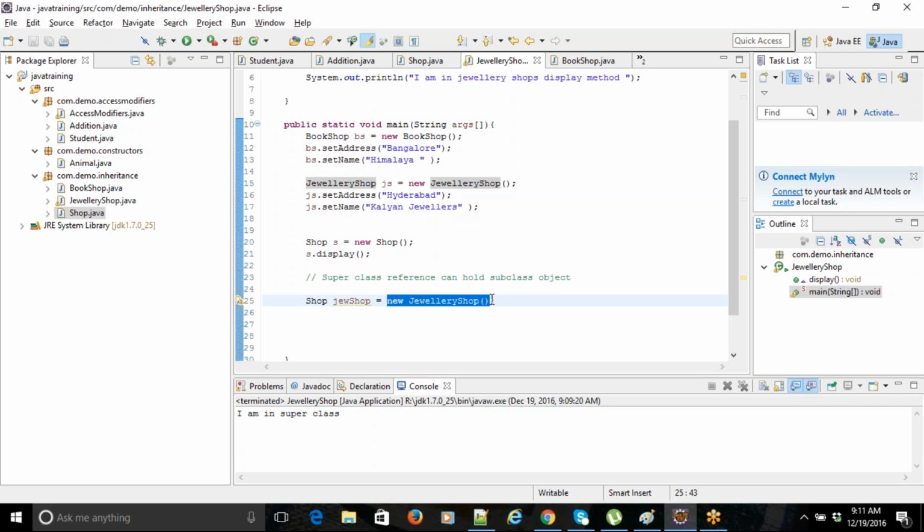Anil asks whether this new reference object is a child reference object or a shop reference object. It's the shop. The jewelry shop object means child, right? I am creating the child class object. See the point that I have written here. Superclass reference. This is superclass. It can hold any subclass object.